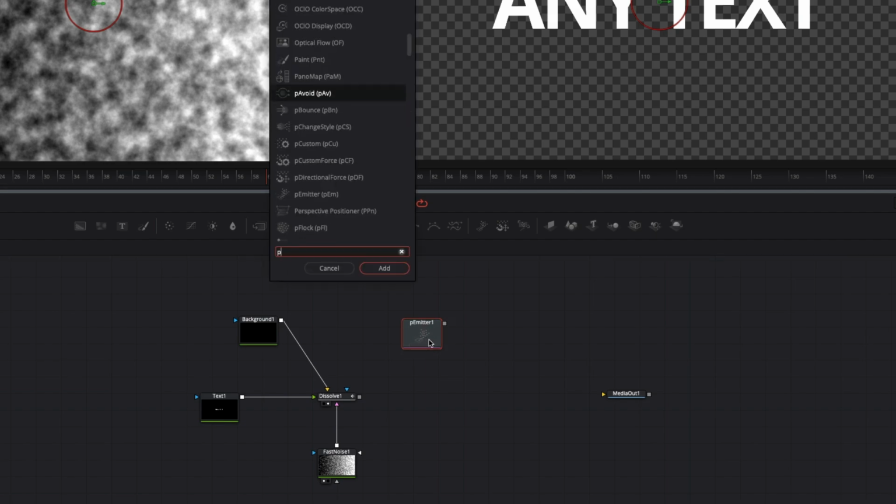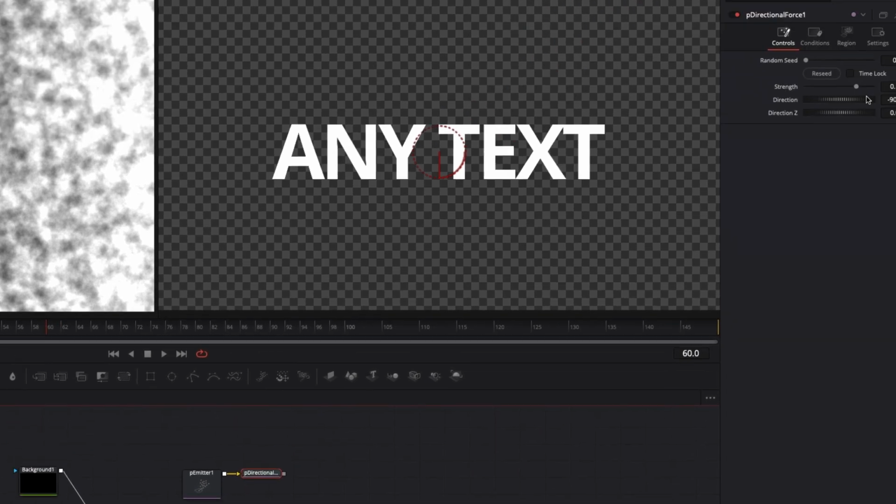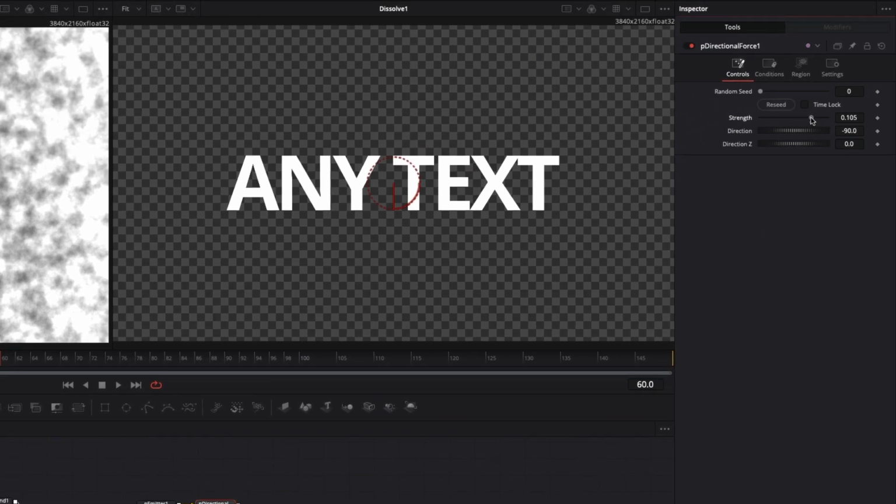Now add P-directional force node next to the P-emitter. Raise the strength a little bit and set the direction of particle animation.